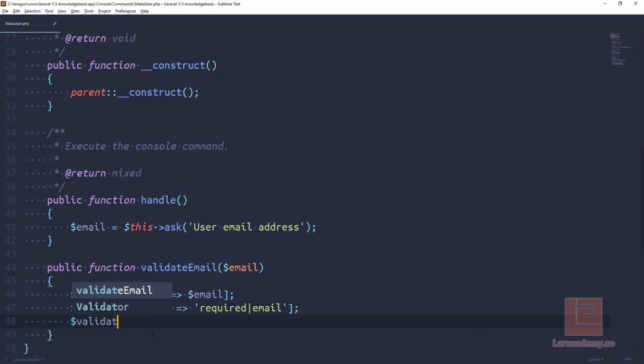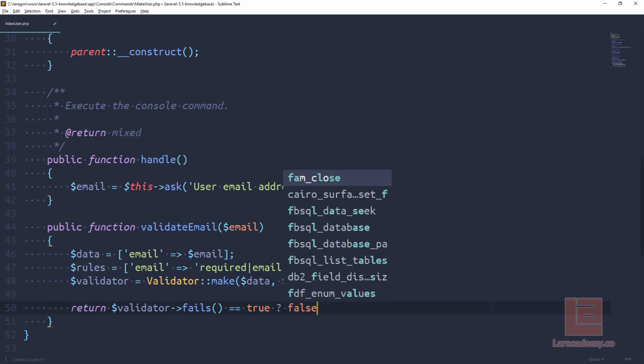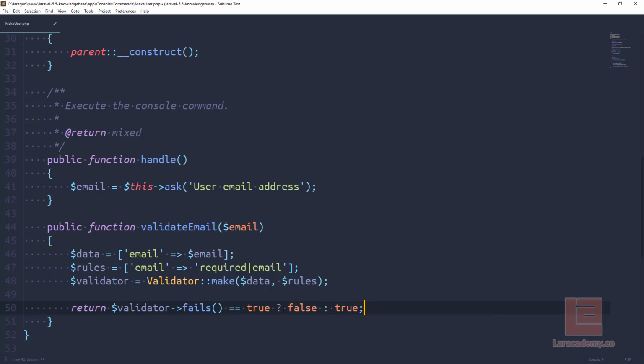The next thing we need to do is create a validator itself, and we'll just say Validator::make, and we need to pass in the data that we want validated and then the rules that it wants to run against. Alright, this is the tricky part here, and let's actually just write it and we'll explain as we go. So we're going to have to return a Boolean value for our validateEmail, and we'll use the validator's fails method. And what we want to say is if it fails, so it equals true, then for our validator itself, because the email address was not correct, we want to return false to our function, otherwise true.